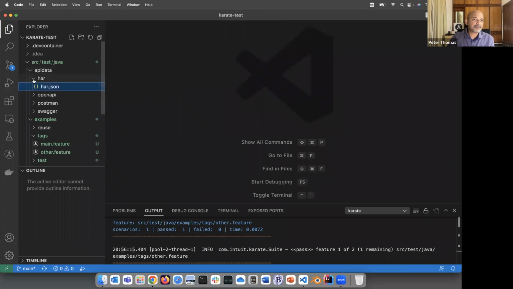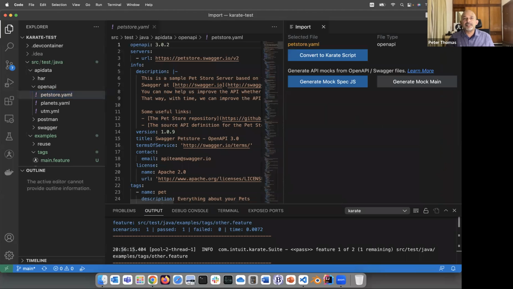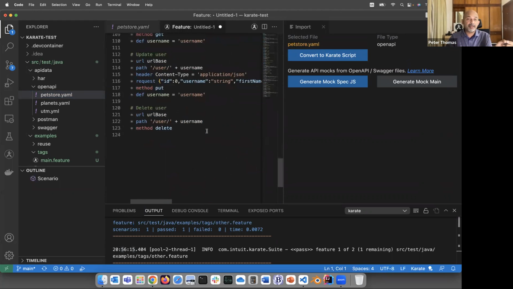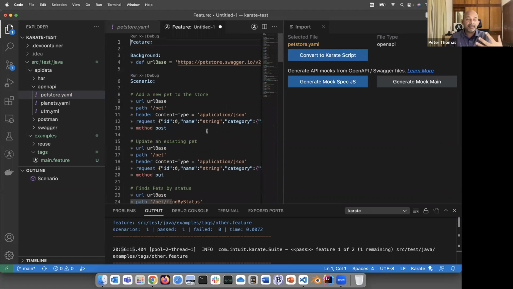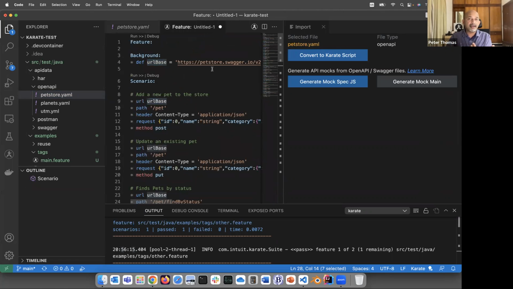I am going to use the pet store as an example because everyone relates to this. It's been around for a long time. Same process. Once you've opened a file, you get this option on the right. Click that. You can convert this pet store OpenAPI sample to a Karate script. Brings in all the URLs, and it actually sticks the URL in the background to make it easier and much more structured, with reuse patterns and all being involved.